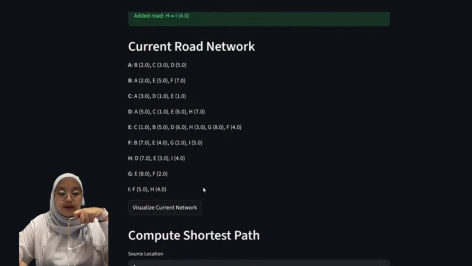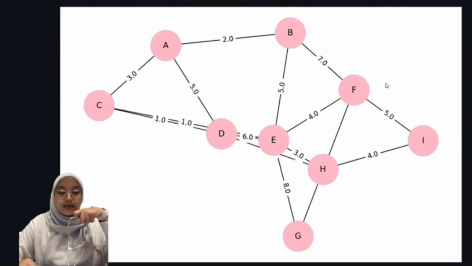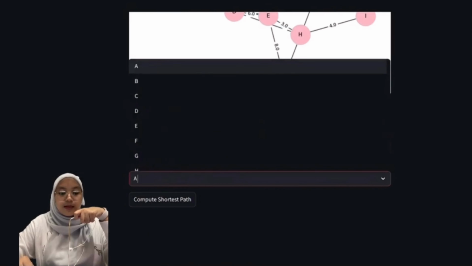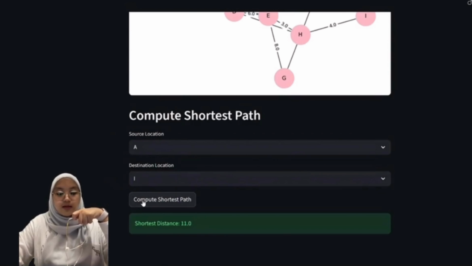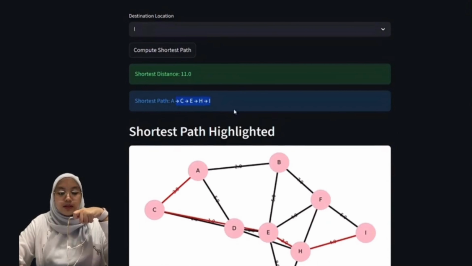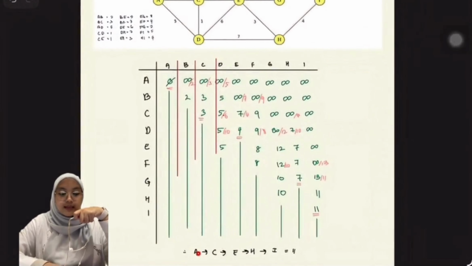Okay, now we have all the current road nodes, and this is the graph visualization. We can choose the source and destination, and then we can compute the shortest path. Lastly, this is the answer if we calculate manually.